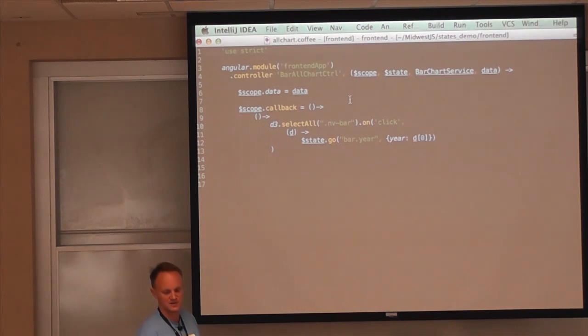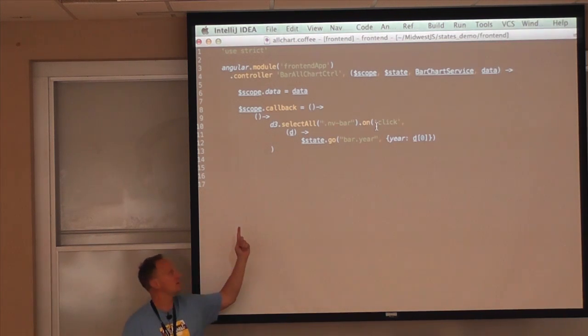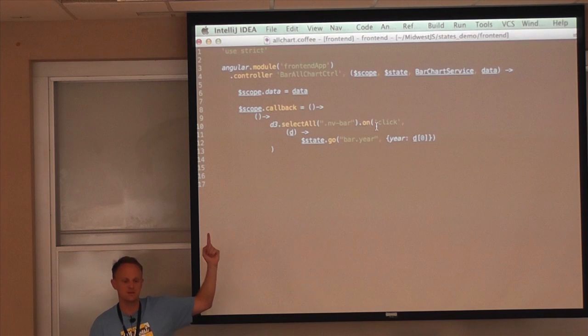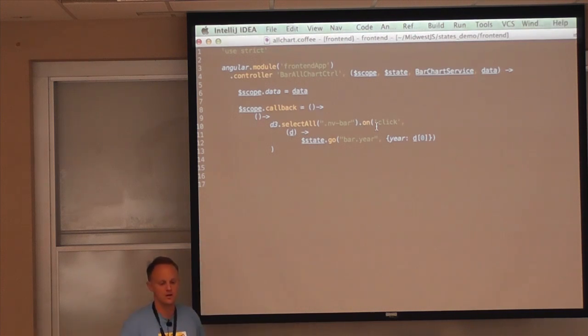And so what I'm saying is attach a click handler to everything that has the class NVBar, which is those bar charts. And when someone clicks on it, I get access to the data assigned to that, the D object that's assigned to that. So D sub 0 is my year. So I'm telling the state to go to the state of bar.year with this parameter. That's all that is.